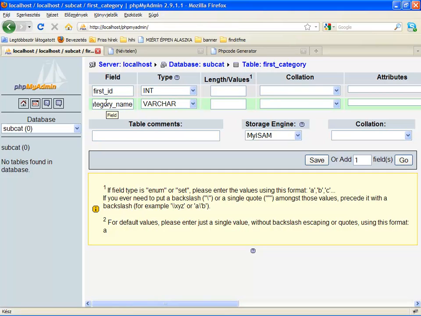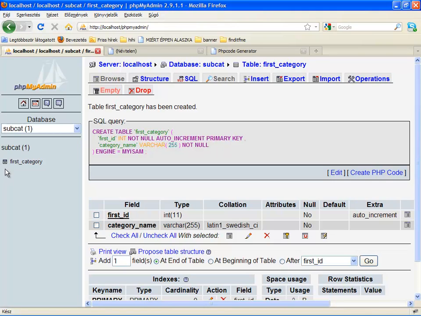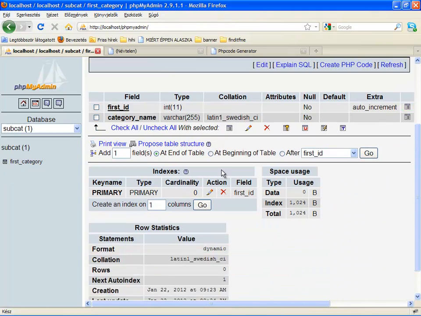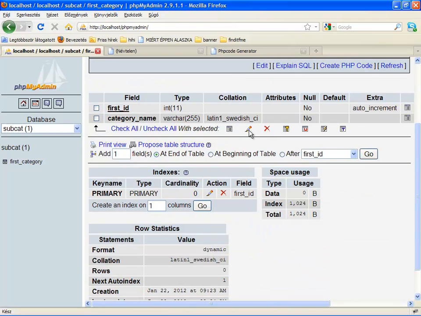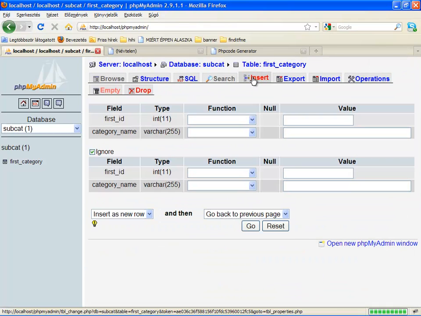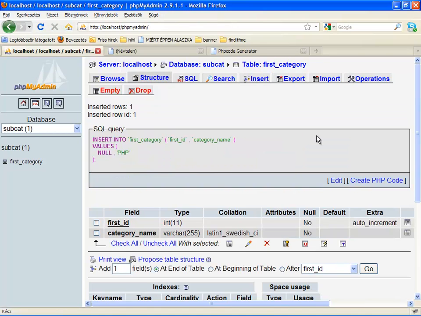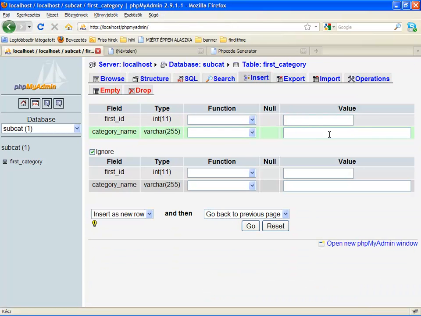Category name will be a varchar, and the length will be 255. Let's have a save, and now you have a category table. Let's fill with data. The first category will be PHP. These are the main categories.